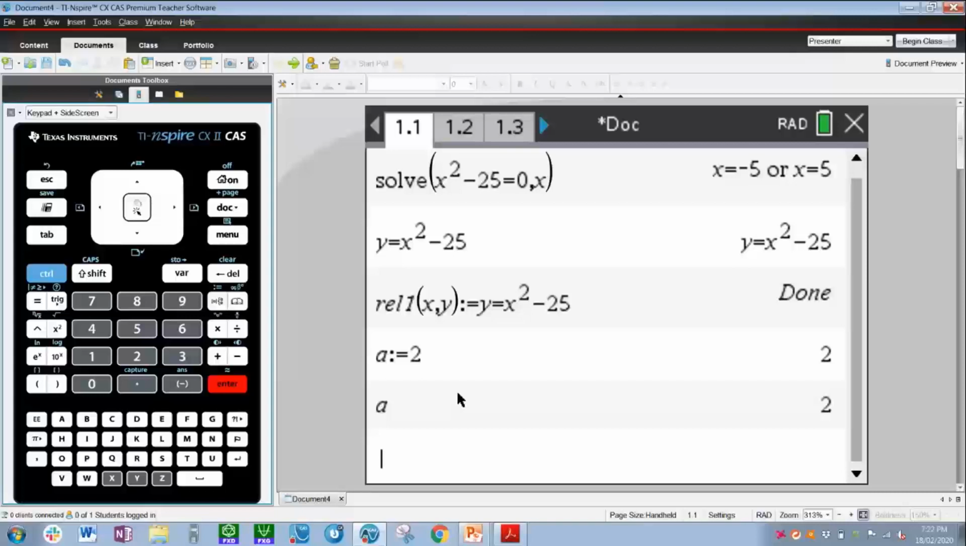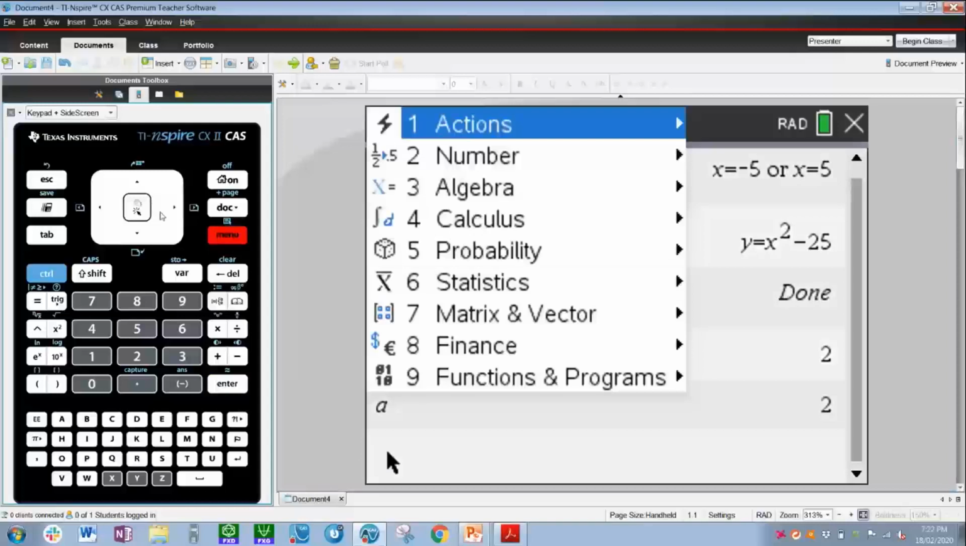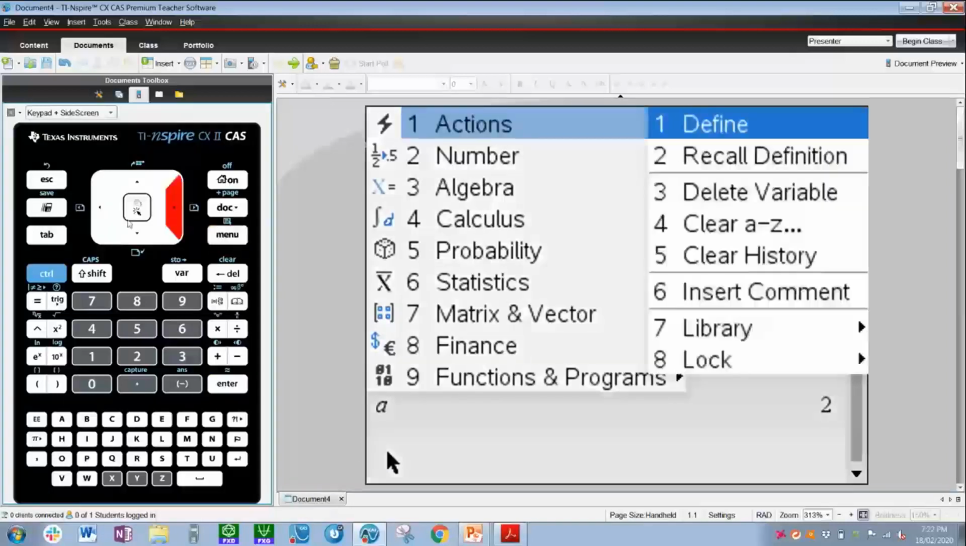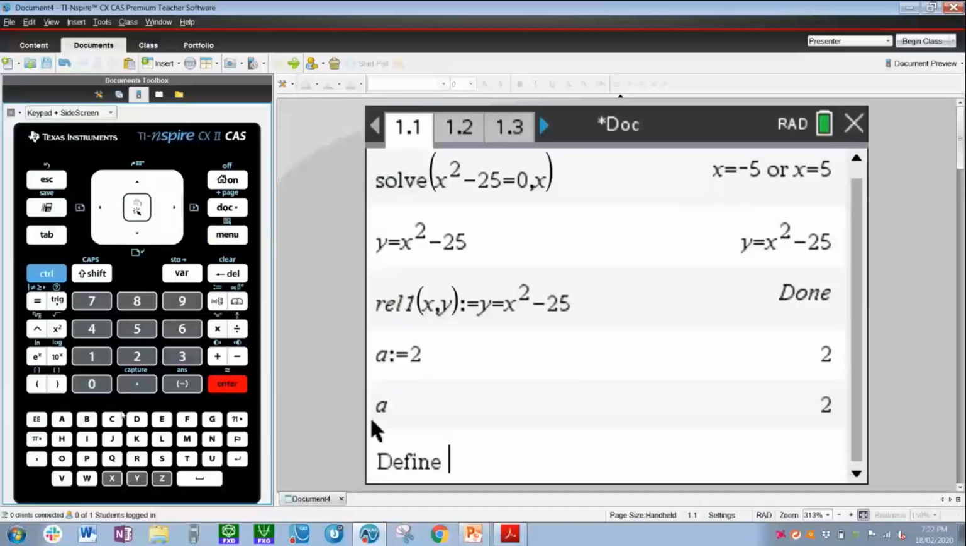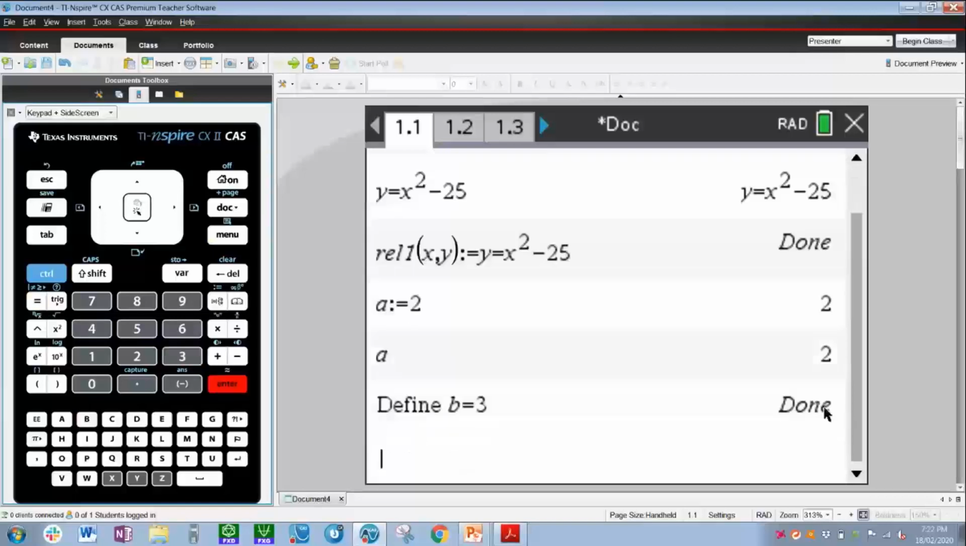Another way we can define a variable is we can go to Menu, and then 1 for Actions, and 1 for Define. So Menu 1, 1. If I do that, I can say define, let's say B is equal to 3. So if I want B to be 3, I go Enter, and then it says done. So I can define B to be 3 that way.